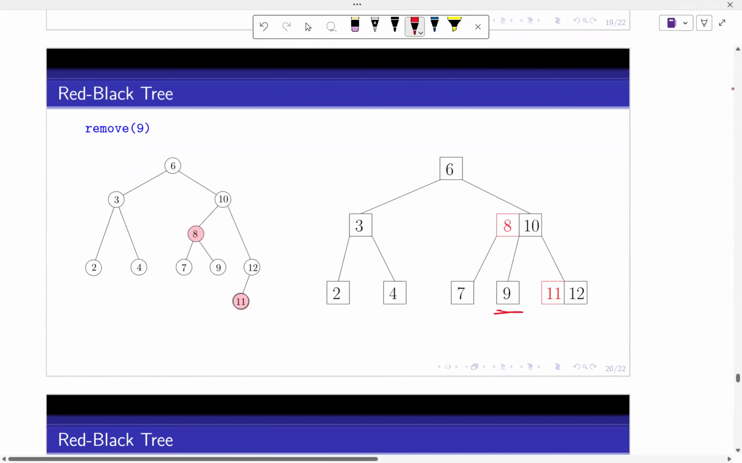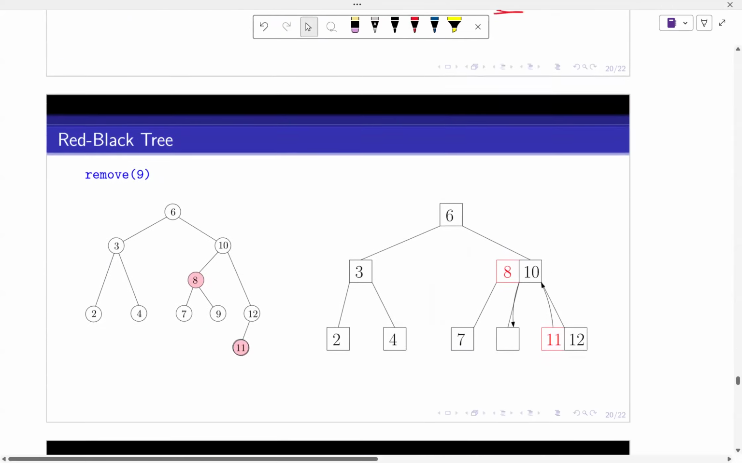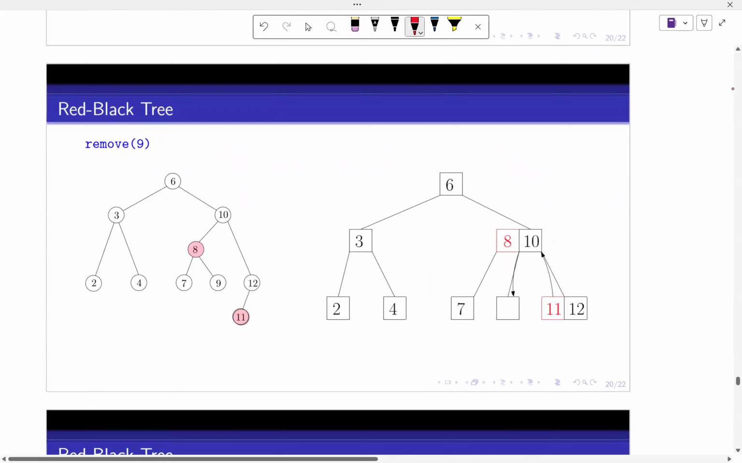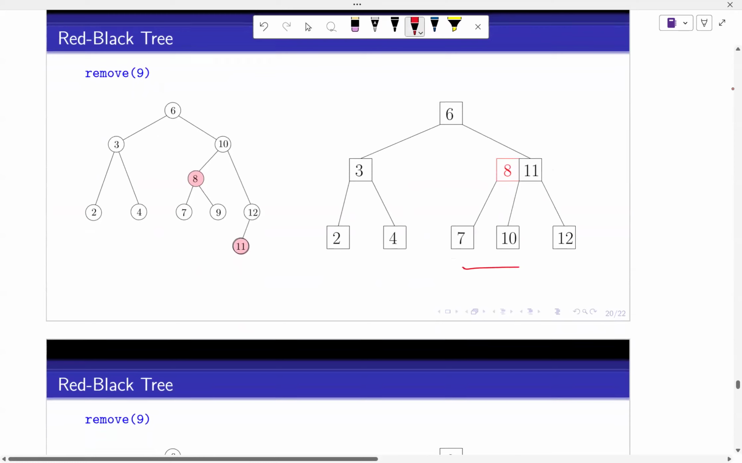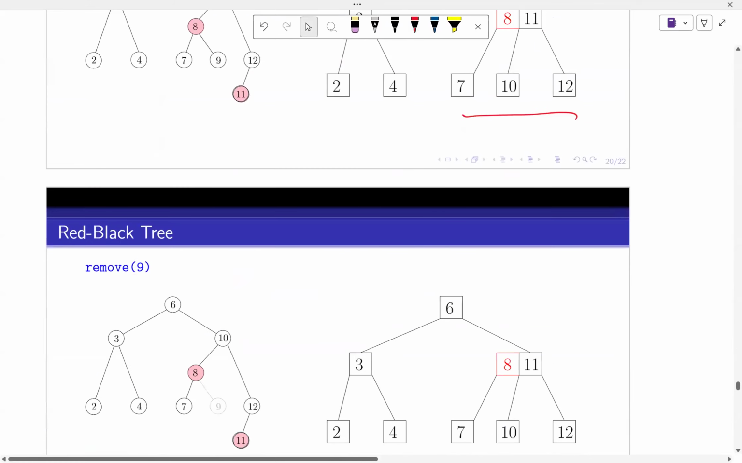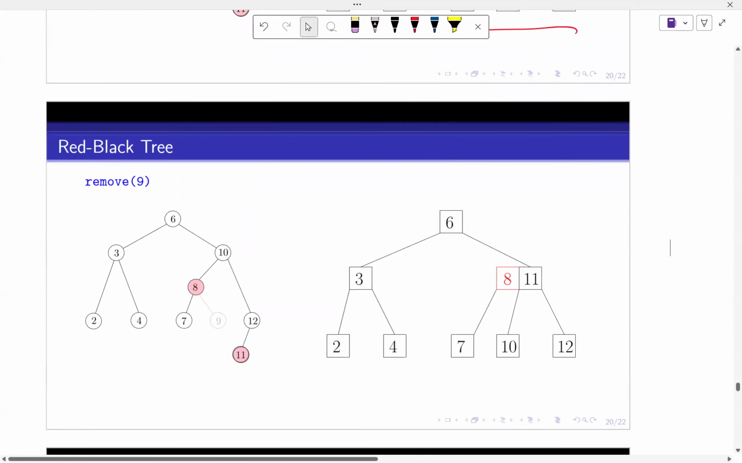Here I'm going to remove 9, and this is going to be a borrow operation, which is going to be a bit of a pain. So in the 2-4 tree, I borrow from my parent, and the parent borrows from the sibling, and I end up in this situation. So let's try and mimic that in our red-black tree. I remove 9. I want it to look like this. So I want 11 to be up here somewhere.